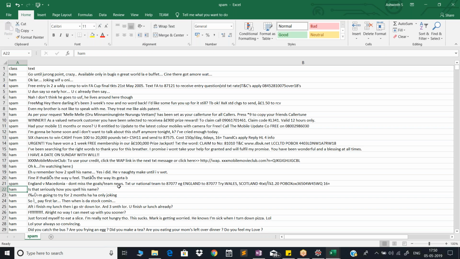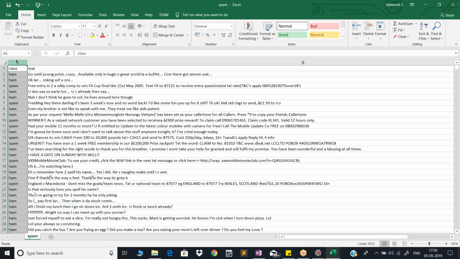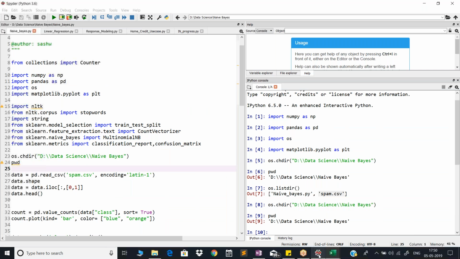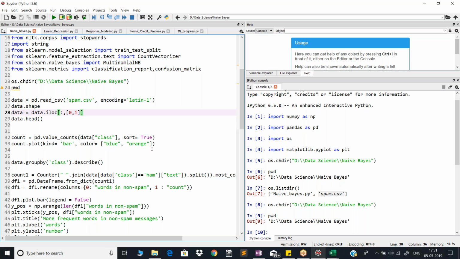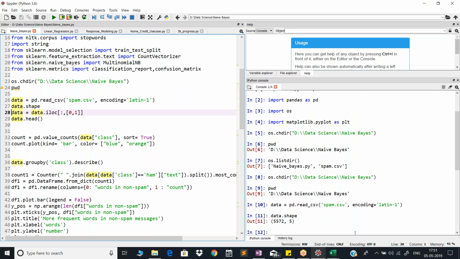While the ham mails are like "seriously, how do you spell his name", "I'll finish my lunch and then I'll come back", or whatever it is. So this is the text you have at hand, and this is the classification, whether it has been a ham or a spam. What we are going to do is read the text, tokenize and understand which of these words are very, very important for us, and then we'll go back and start counting them. That's it. So we'll go back and say, hey, read my data set, something called spam.csv.